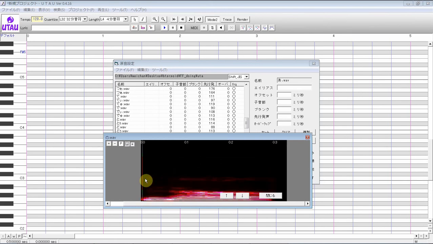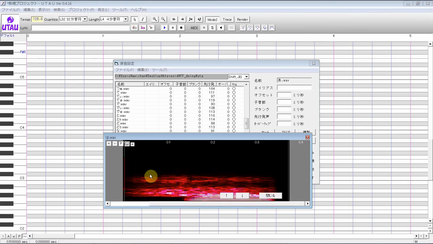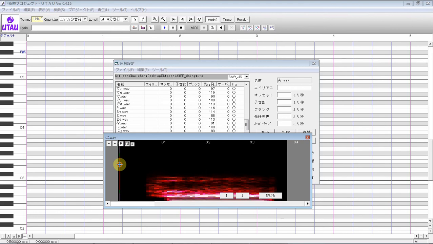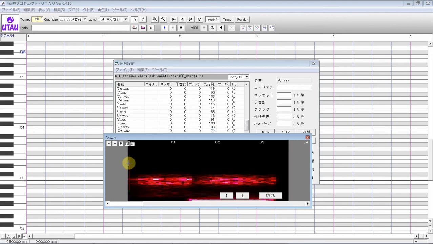Because it won't sound amazing unless you have the full OTO done. But it will sound tolerable as long as you put the red line between where it is different on both sides. That's all you need to know.